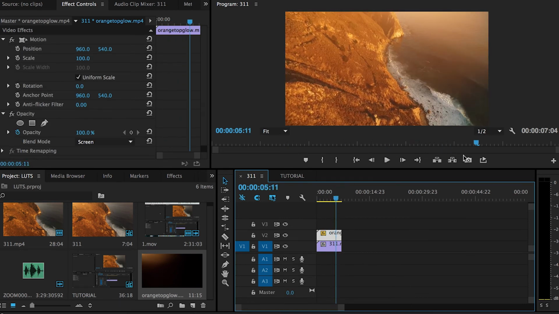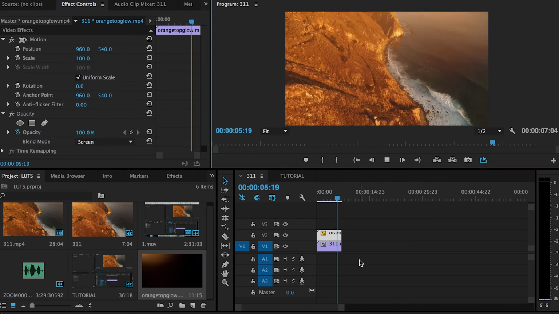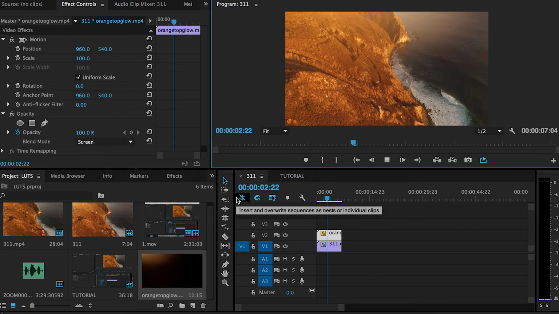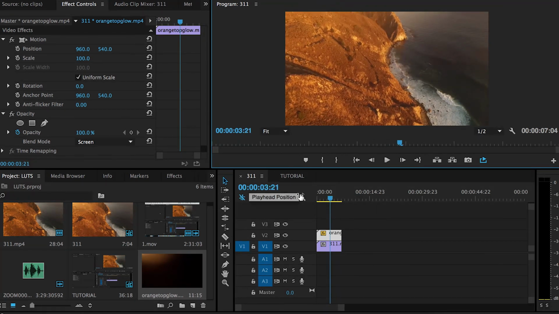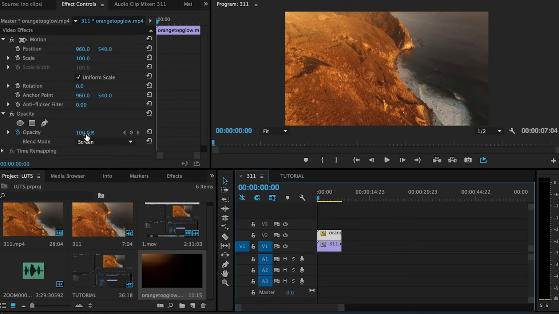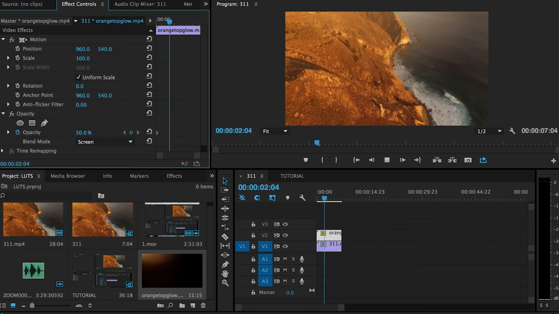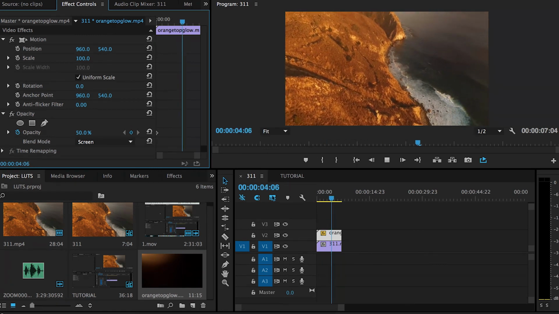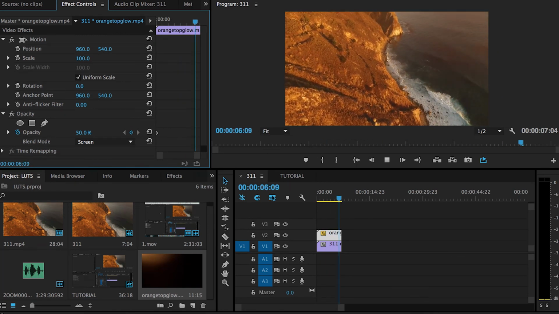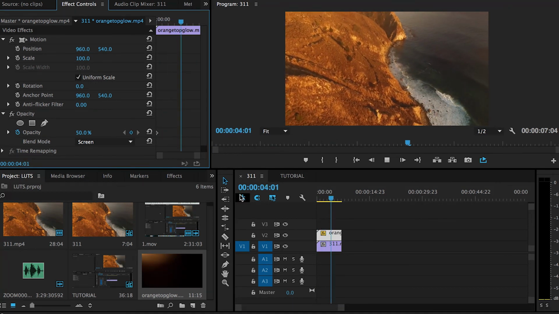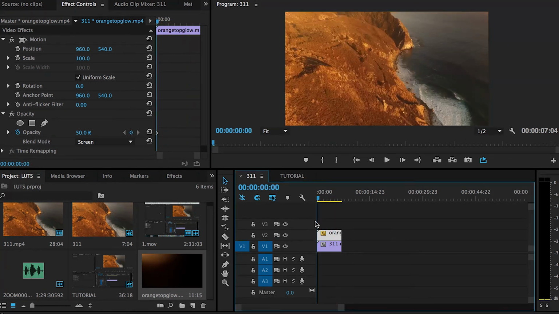And then what I can also do is I can change the opacity of this as well. So let's say I think it's too strong. What I can do is I can just change the opacity. So maybe I want, we'll do 50%, see what that looks like. So that looks a little more tolerable. I think at 100% it was too strong. So that's how you can add a cool effect to your footage.